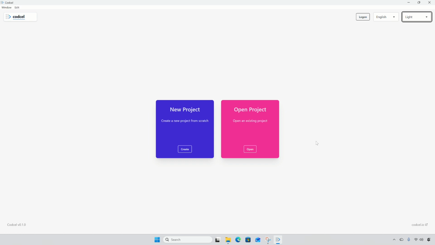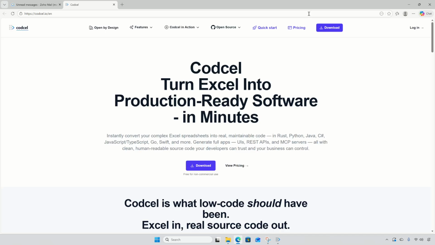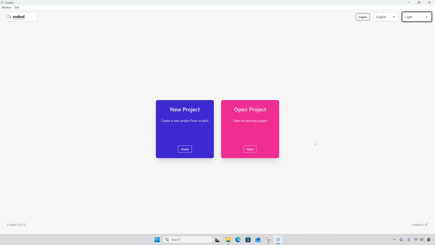Now, one important thing, generating a Swift calculation engine is available in the paid version of Codcel. So if you don't yet have a subscription, go to codcel.io, click Pricing, choose a plan, and enter your email and payment details. Once that's done, come straight back here. We'll wait, calmly, like a perfectly responsive UI at 120 Hz.